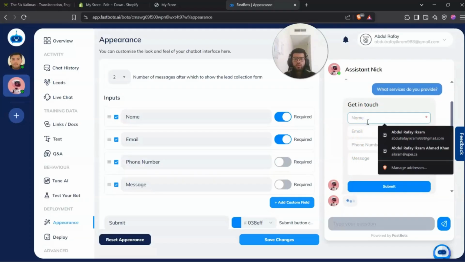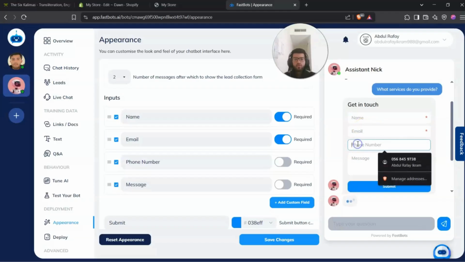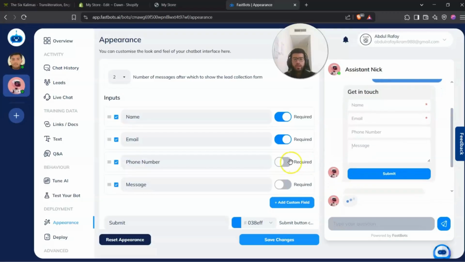You can type your name, your email, your phone number, and what will happen is the chatbot will have the information from you when you type in your information, which will be the user. Now you can enable some of the fields or you can disable some of the fields. You can make them required or you can make them optional.